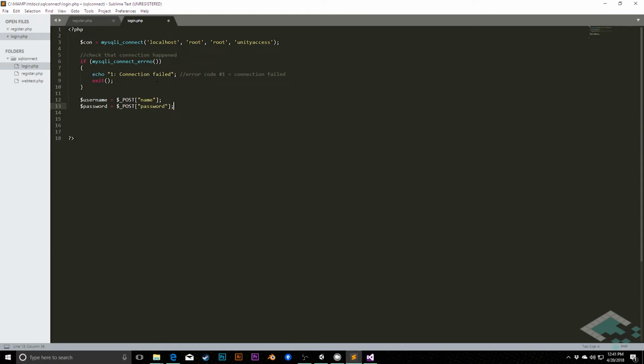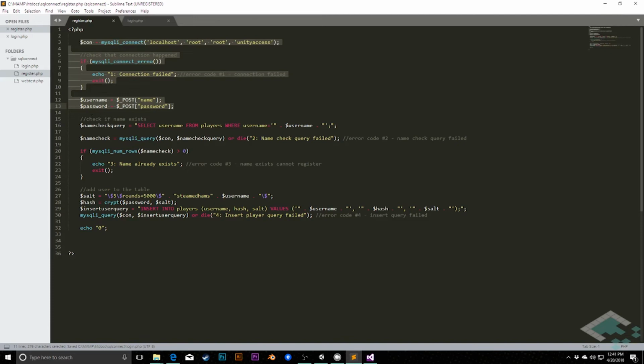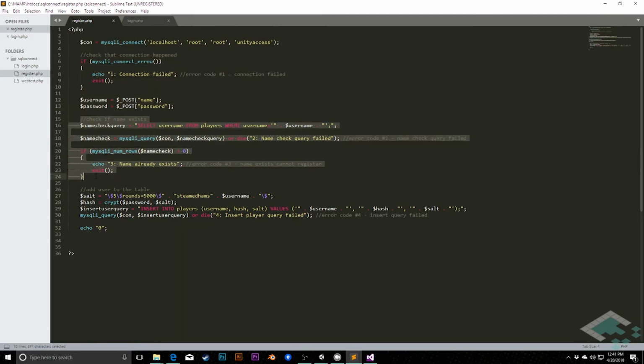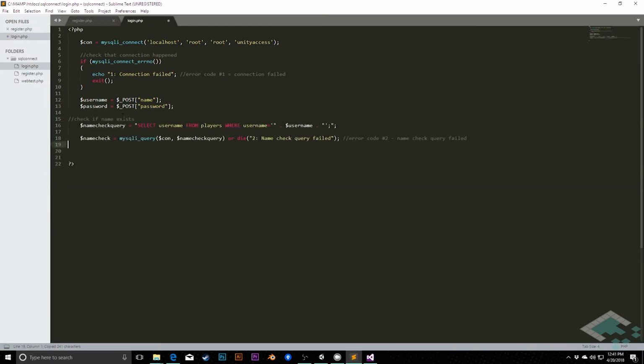Next thing we can do here is check, again, if the name exists in our code. So we're going to copy from our register page to check if the name exists. We'll copy all of this here and paste it in. Checking if the name exists, and again, if the query itself failed, we can just say that the name check query failed.